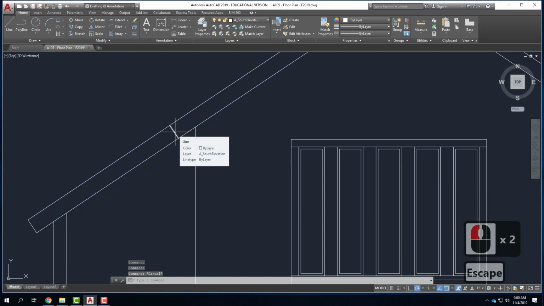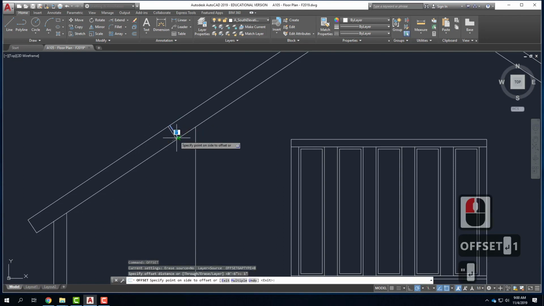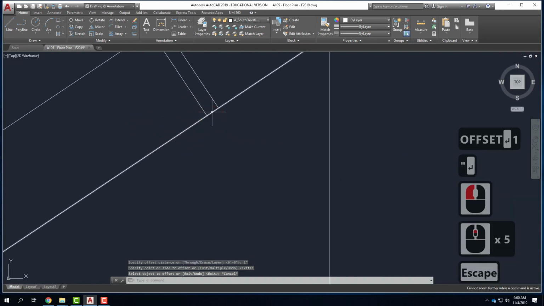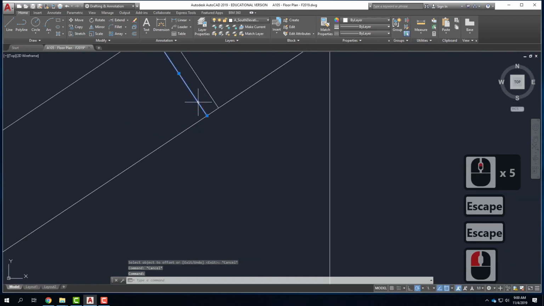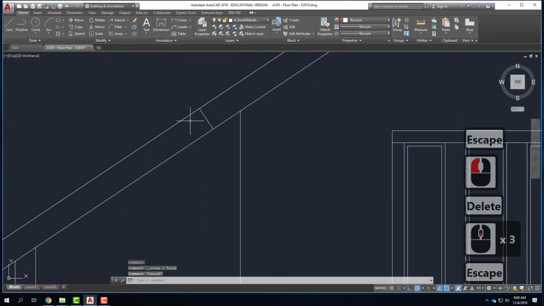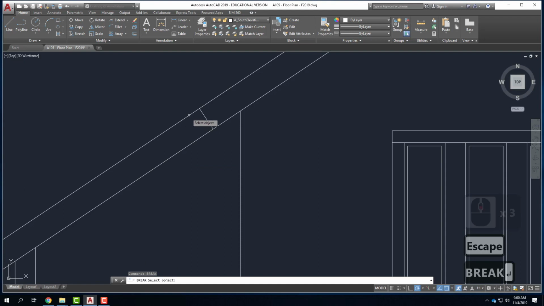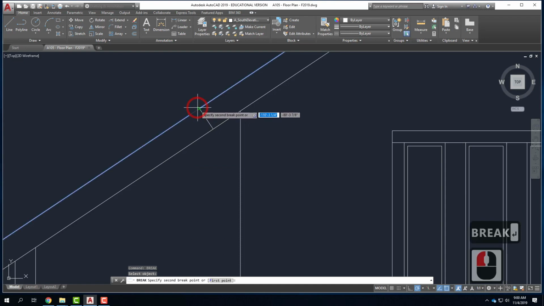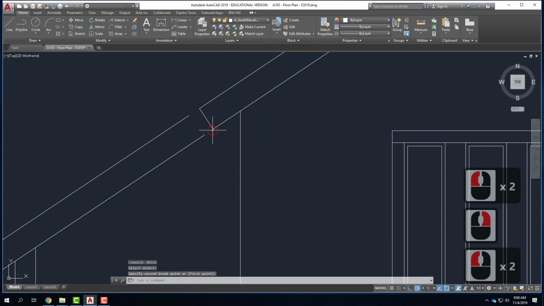So I can do 2 things. One, I can use the break tool, or I could offset this little piece by, say, 1 inch, and I could trim those 2 pieces. Essentially what break does is it allows you to cut a line in half. So I'm going to type break, and I click somewhere on the line, and then I click where I want it to end. So I'll repeat the break there and there.